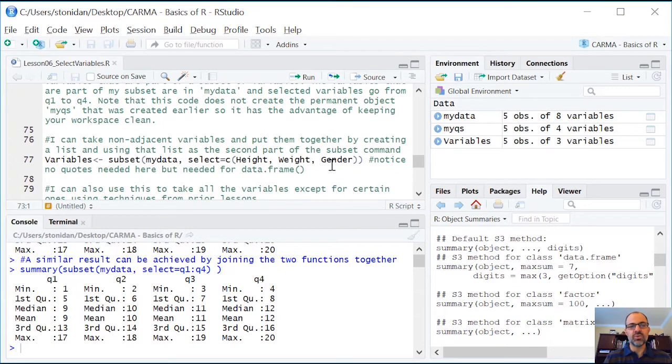Okay. We saw how you could gather adjacent columns. If you want non-adjacent columns where the colon doesn't work, you can just list the names of the columns. Now, note in line 77, one of the differences between data.frame and this is in data.frame you need quotes around the column names, in subset you do not. That's just, again, one of these idiosyncrasies in R where some functions will require quotation marks and others won't.